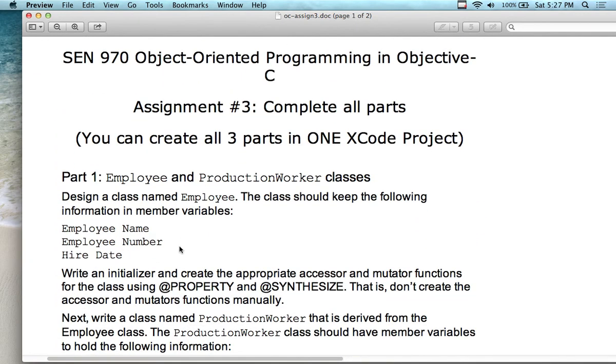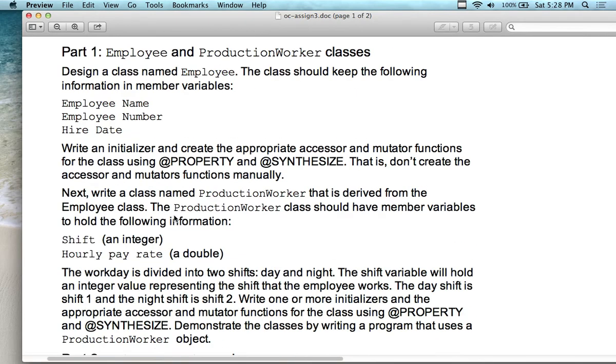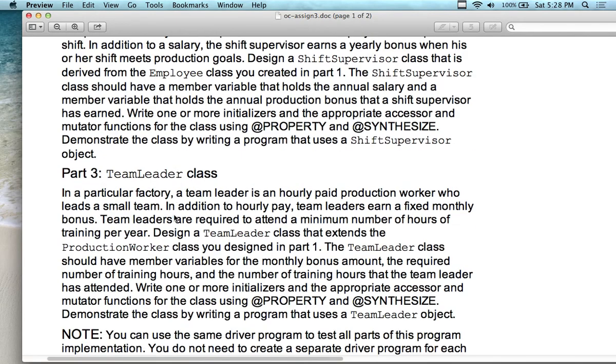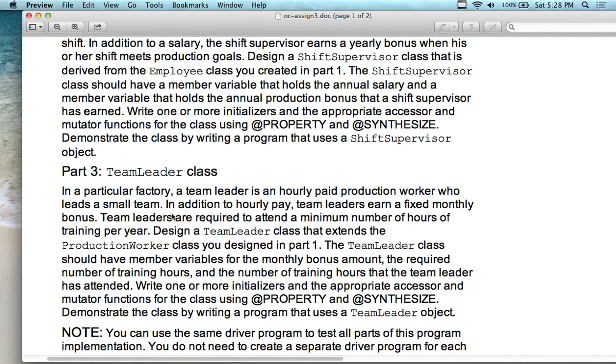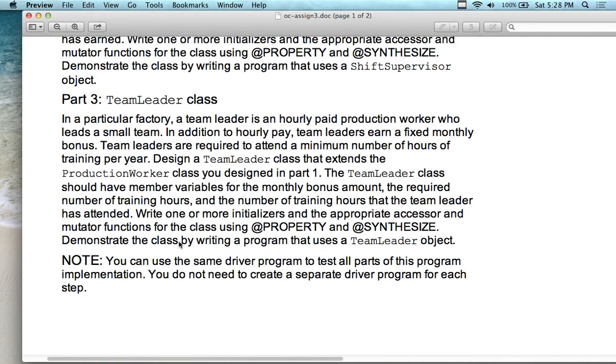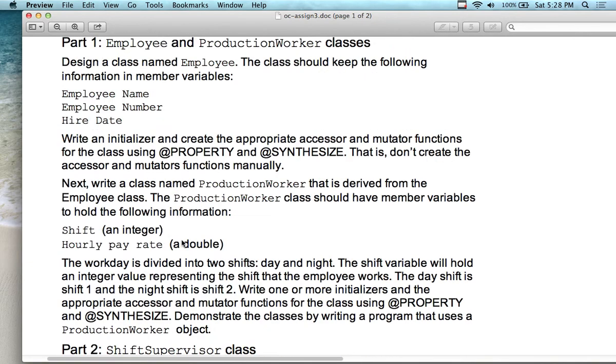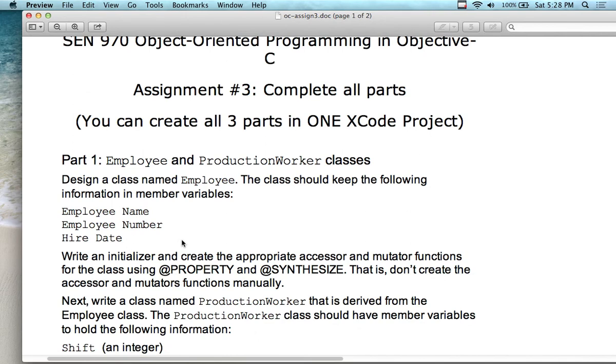Unfortunately, I'm going to label this lecture just for ITU students, so regular people don't look at it. All right, so assignment number 3, if you're interested. It's an employee, a production worker, a shift supervisor, and a team leader. We have not covered this material yet. It's all about inheritance. So this kind of gives you a preview of what we're going to cover tomorrow.